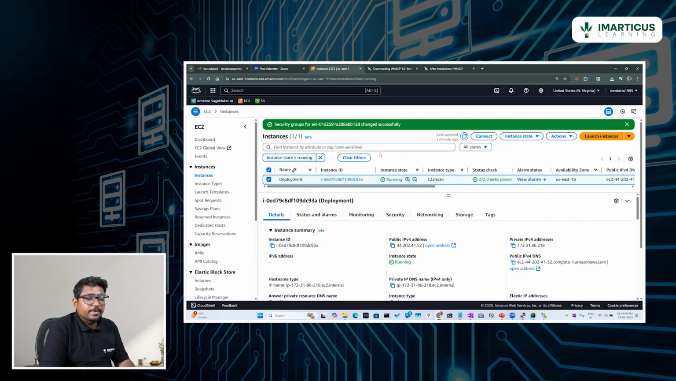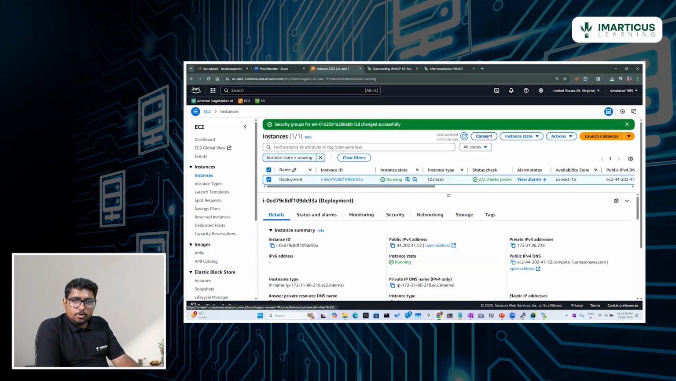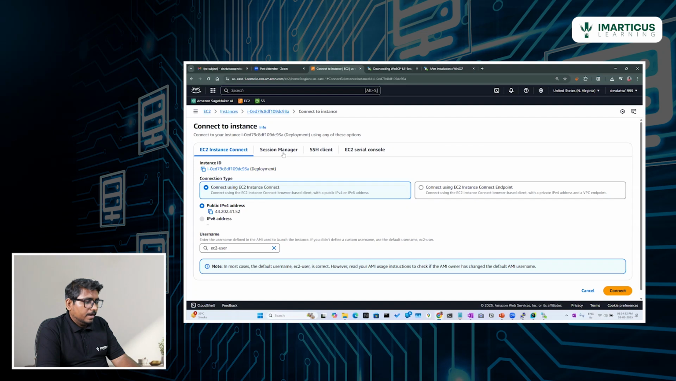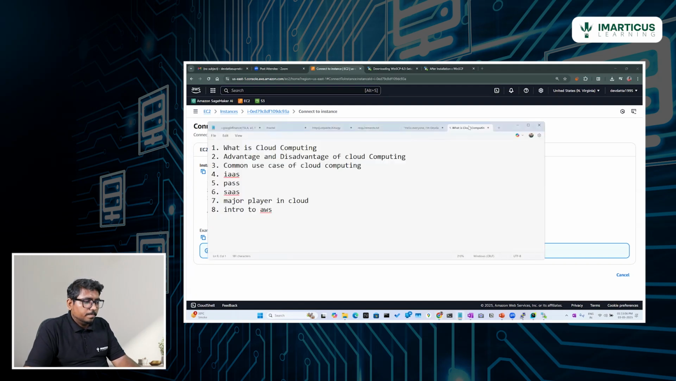So now we need a DNS name for this particular server. So what you can do is select the server, then click on connect and go to SSH client. And here in the fourth part, you will see connect to your instance using its public domain name server. So this is the public domain name server. Now let me copy this part.